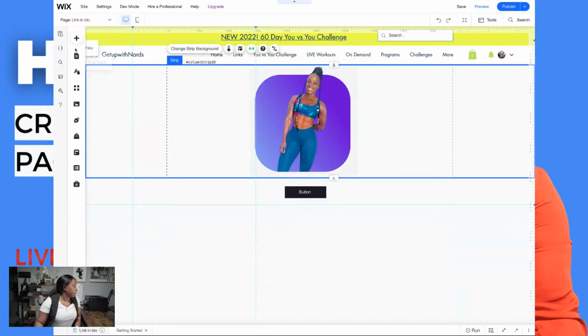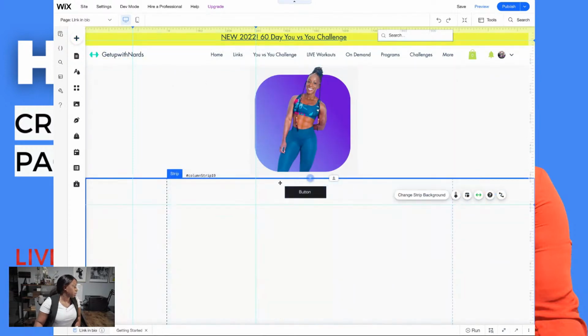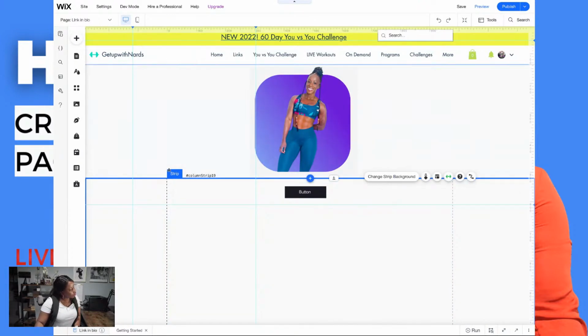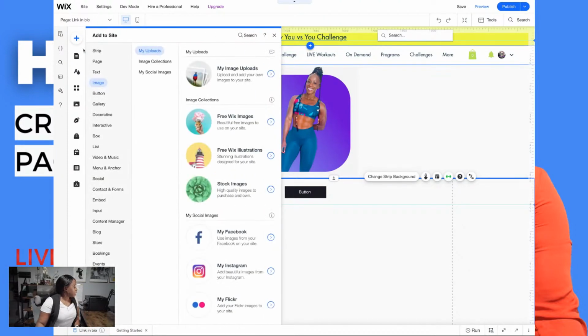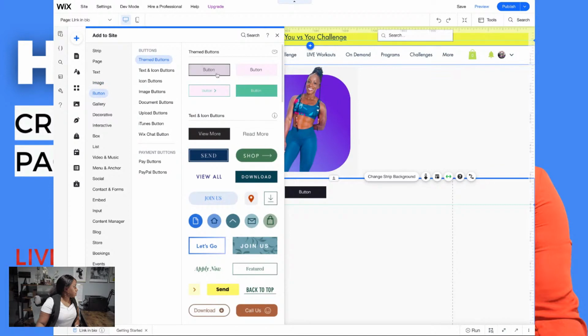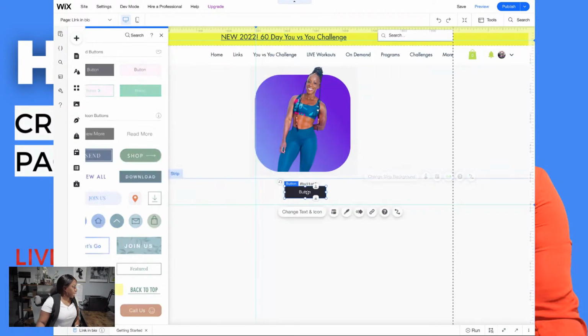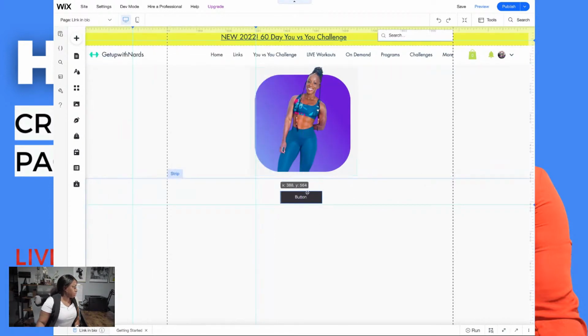Right now I went again and I added a second strip by going back to the add button, and then here's my second strip right here. And when you click on it outside of this strip, you can see the word strip appears right here in this left hand corner right here. Then we go to plus sign again, and then we go add a button, and then I added this button. So now here we are at this button.